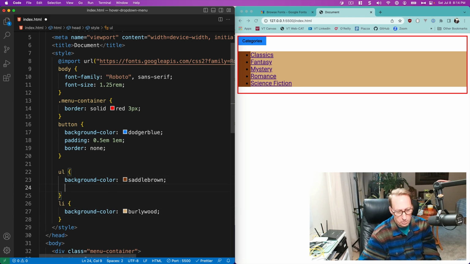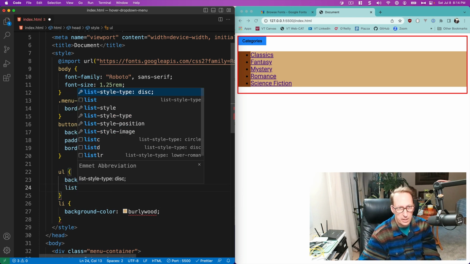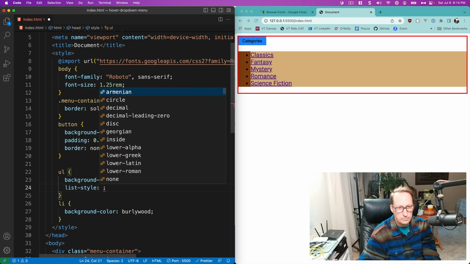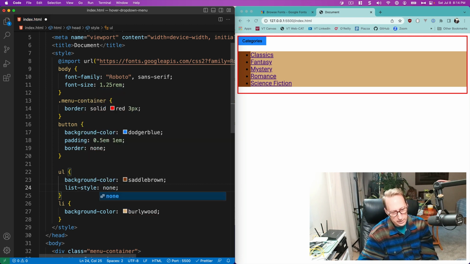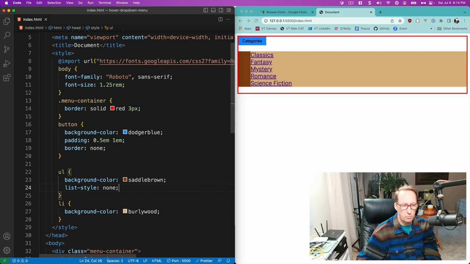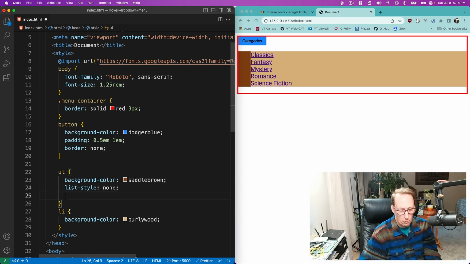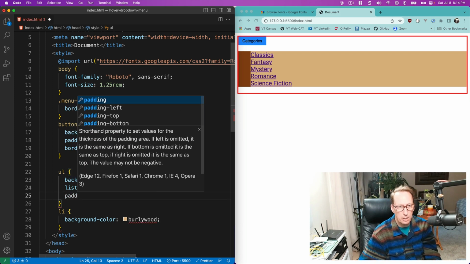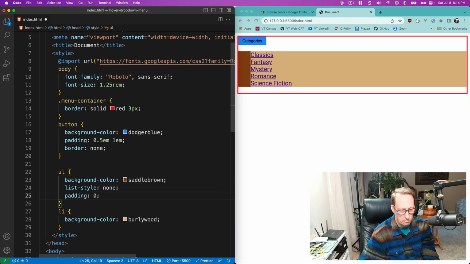So to get rid of the bullets, I say list-style equals none. And actually, this is something I would normally do in my global CSS file. But you can see that got rid of the bullets. And I want to get rid of the padding, so I'm just going to say padding 0 for everything in that unordered list element. And now I still got this annoying purple.